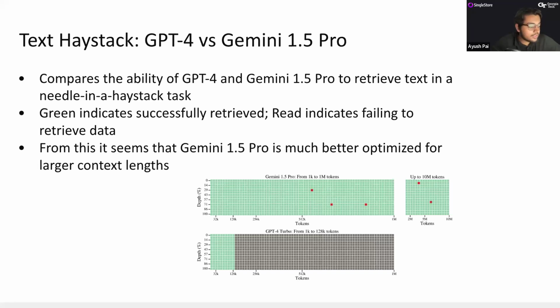As you can see, the GPT-4 model was able to do it pretty well for the first 128,000 tokens. But after that, it pretty much failed, right? For Gemini 1.5 Pro, we see that all the way from 1,000 to 1 million tokens, even 10 million tokens, it was able to do a really good job of retrieving the correct information. That's great for putting in long videos, or you can literally put in textbooks, a lot of information directly into these models.